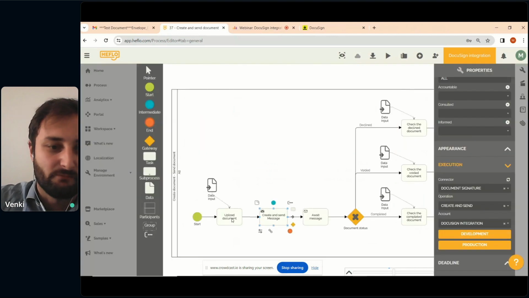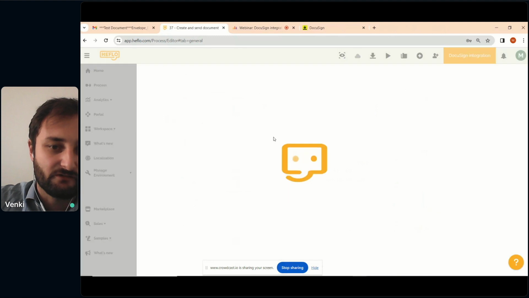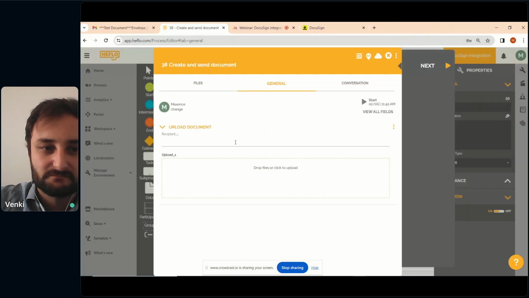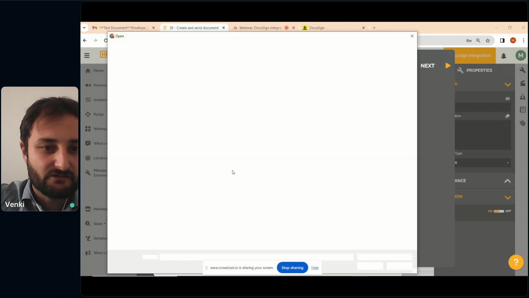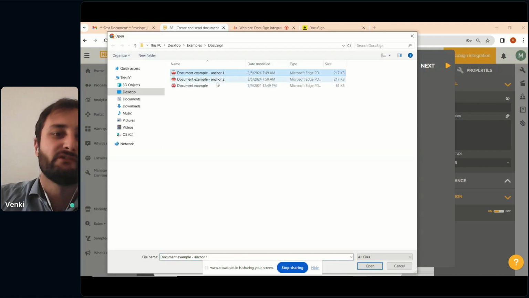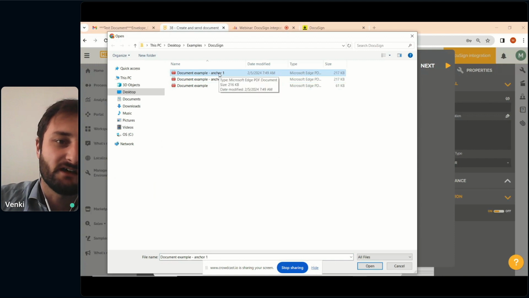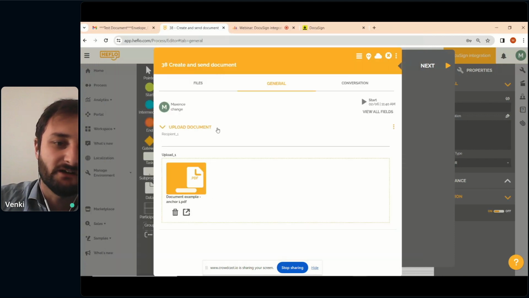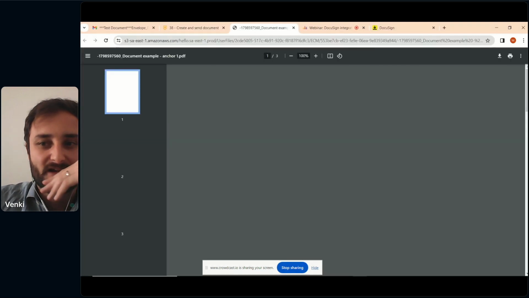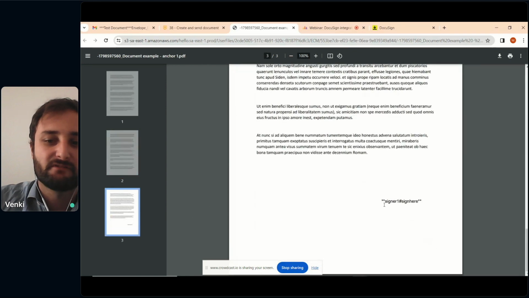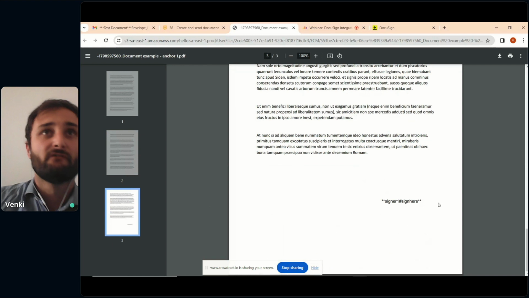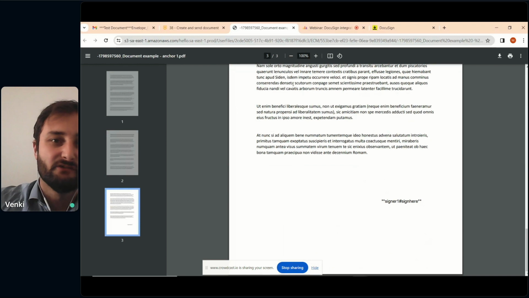But I can show you an example. Here, let's do another example. So here I choose my document. So I create two documents for this example. So document example anchor 1. Okay. And I will show you how it looks. Here, at the end of my document, I put this information. Two asterisks, the name of the role, hashtag sign here, and two asterisks. From that moment, this code will have a signification for DocuSign, and you will see.